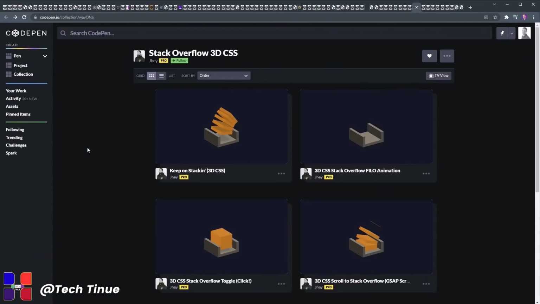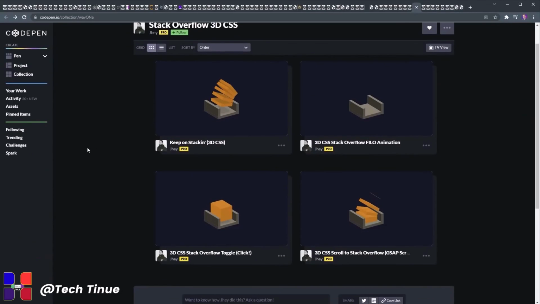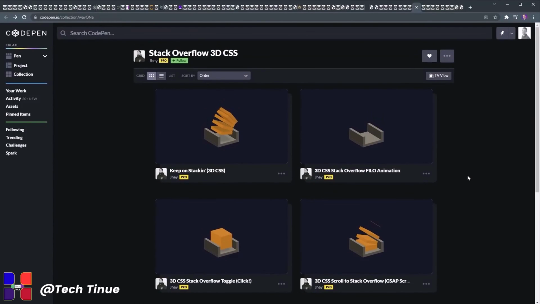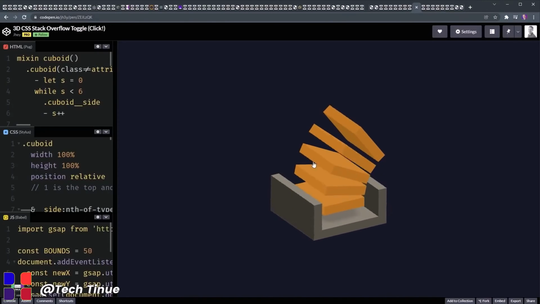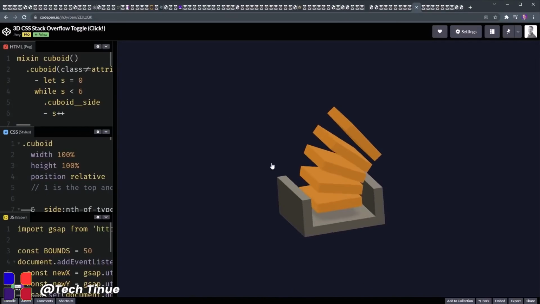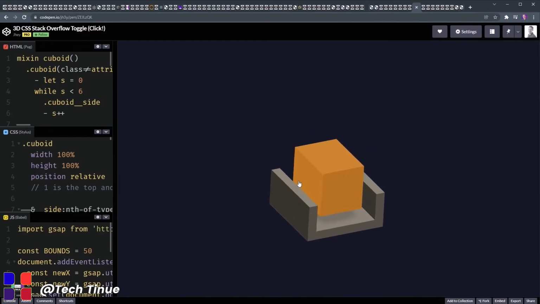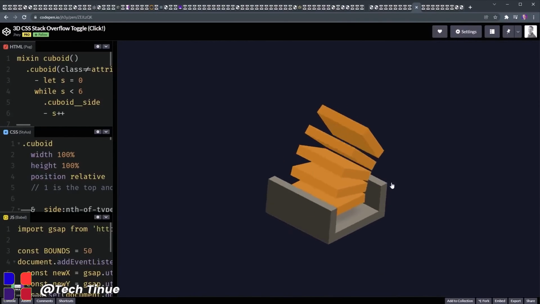Here's his Stack Overflow stuff, which I've seen a little bit of in the past. So he has a few different versions of it. We'll go with the one we can click, because why not? Clicking sounds interesting. So we get the Stack Overflow. There we go. And he has other ones where it's like running constantly. Very nice. Very satisfying. Super cool.